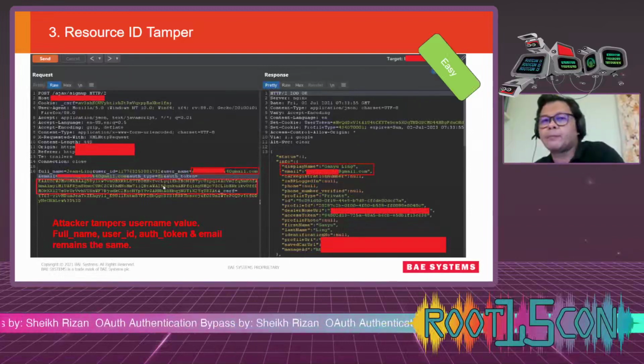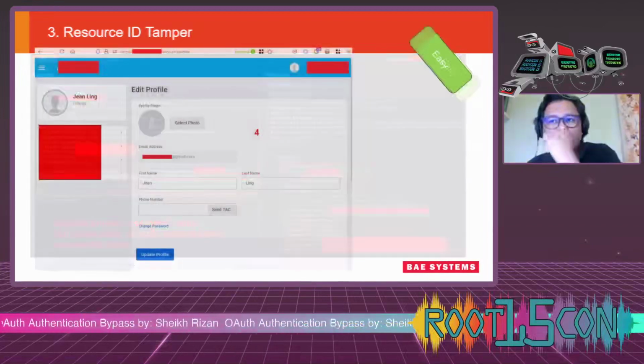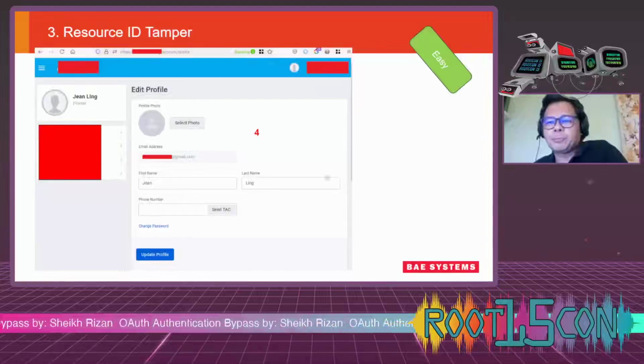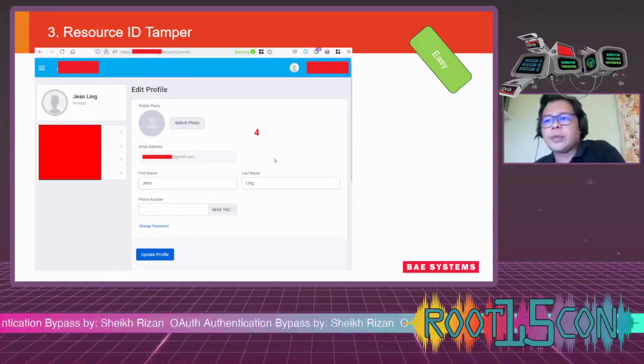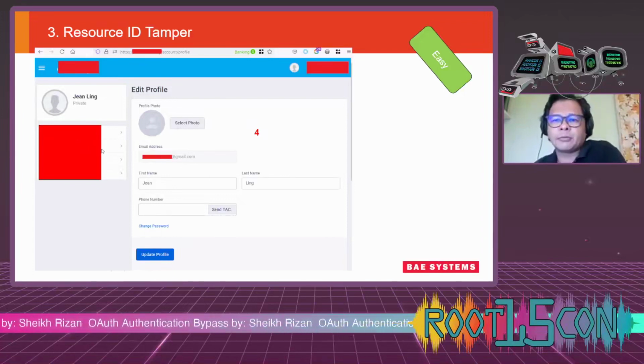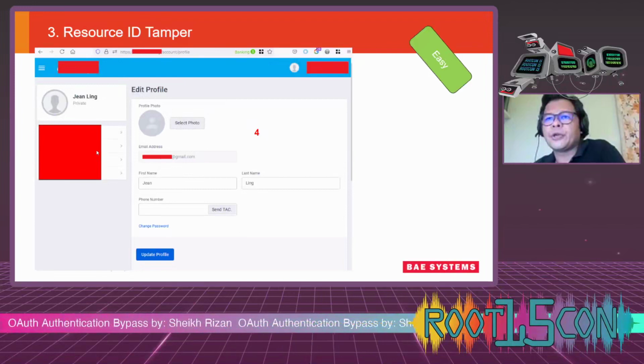Simple as that. And this is how the resource server page will look after you have gained access into the system. So I mentioned Jian Ling's account. Yep, I gained access. I have access to his profile. I could have access to his credit card numbers if any numbers were stored on the resource server. Again, a fictitious website called abc.com.